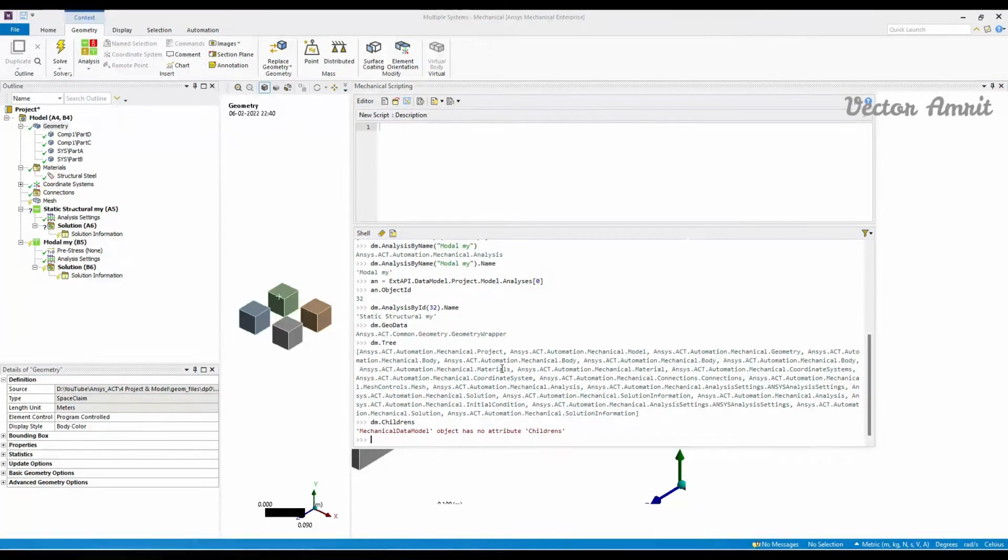After the four bodies, you will see material. There is one material in that. You will see this is the materials object. This is the individual material, and then coordinate systems, one coordinate system, again connections, no connection under it, mesh, analysis, and so on. So this is everything that is inside this mechanical window, every individual object.